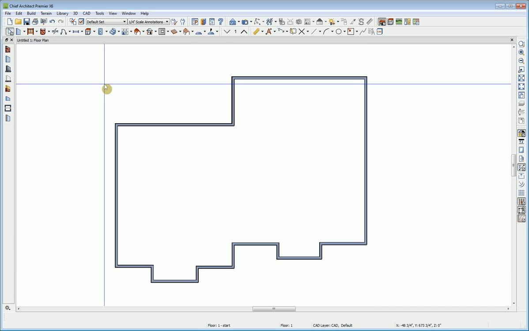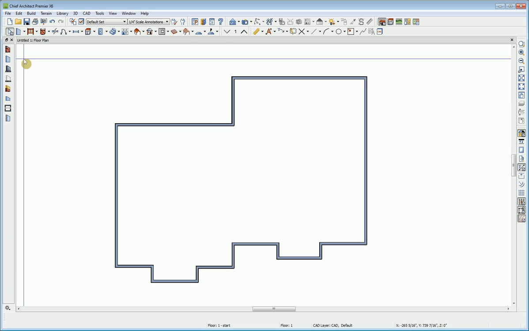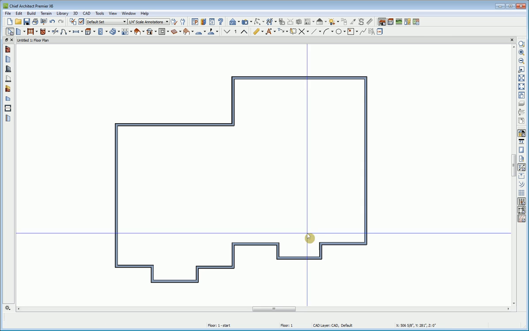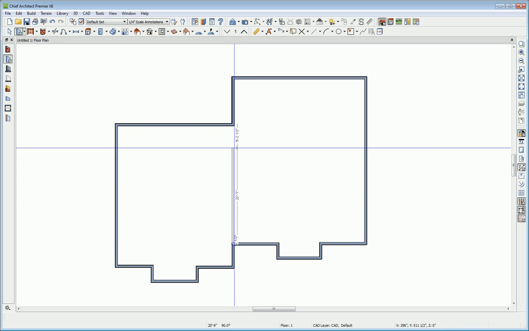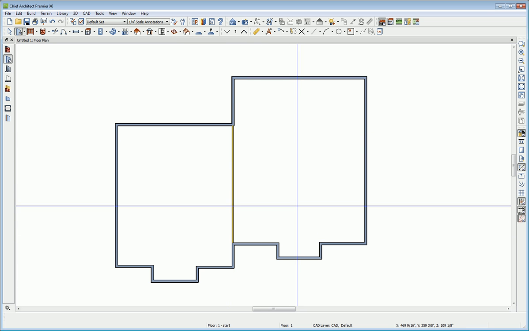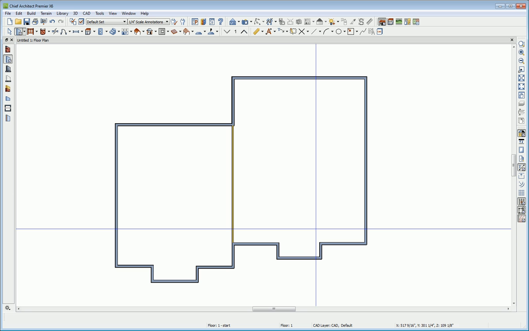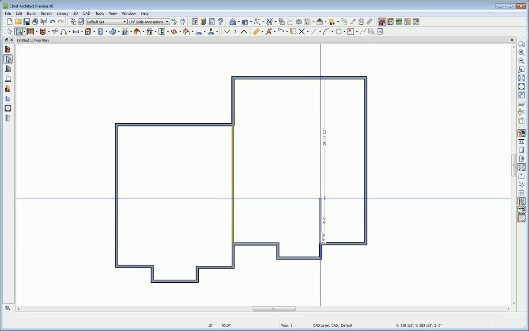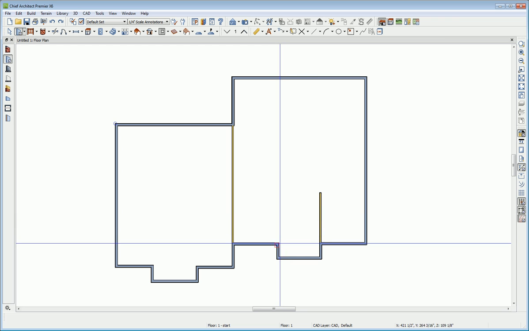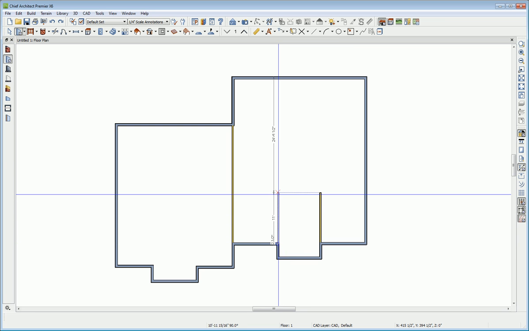Once you've completed the perimeter of the building, you can then draw your interior walls. I'll go to my Interior Wall tool and click and drag to form my interior walls. One good tip for drawing interior walls: if you have a wall that connects at a corner, you'll want to start the wall at the corner. This will ensure that the walls will be perfectly aligned.